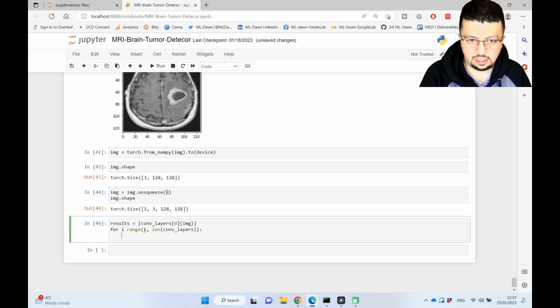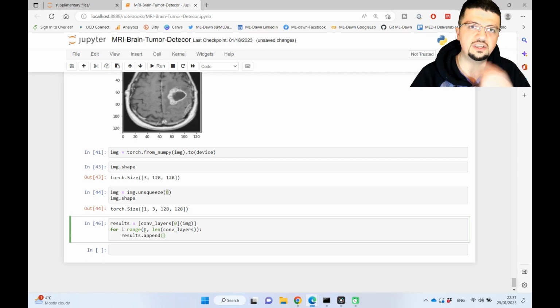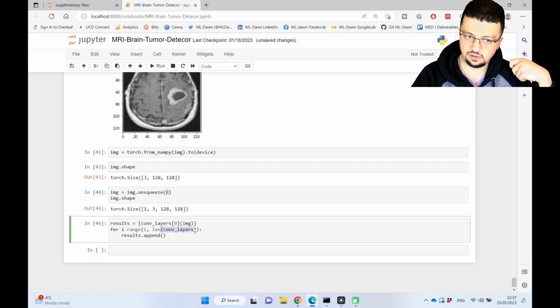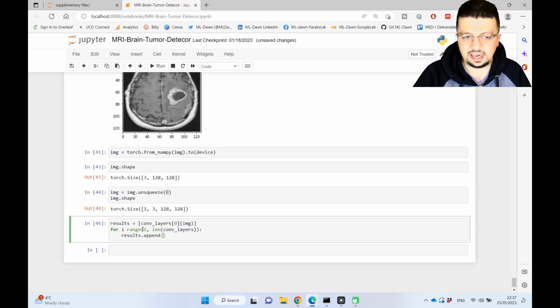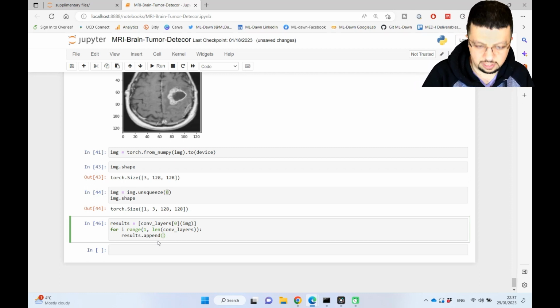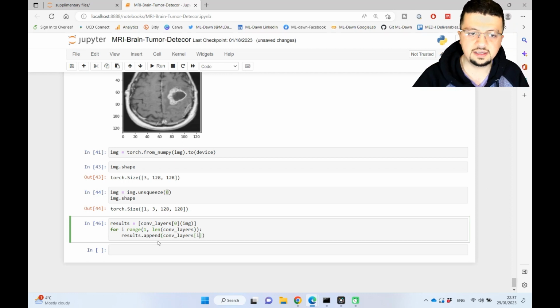Now, I'm going to append to my results the feature map of each convolutional layer that I observe through this list. If I append, the next one is going to be the second item of this results list. All I do is, of my convolutional layers, the ith index, which starts from 1 now. So the next convolutional layer of the conv layers list is going to be grabbed.